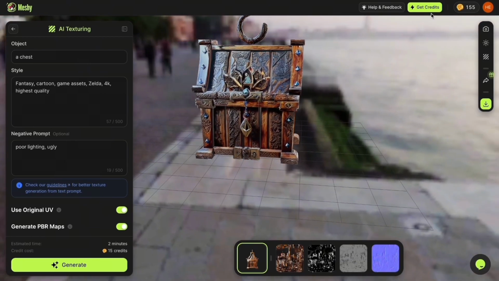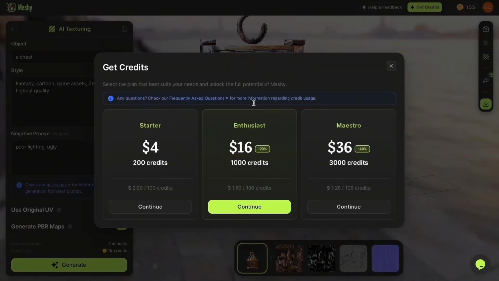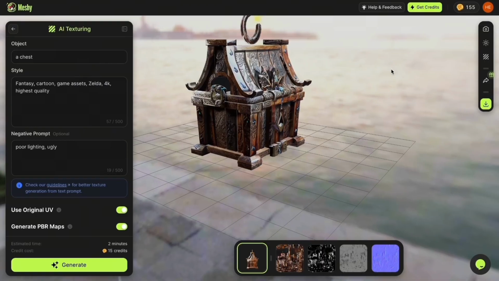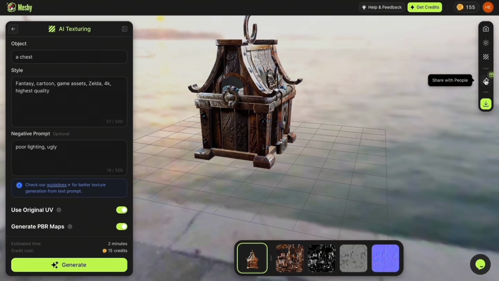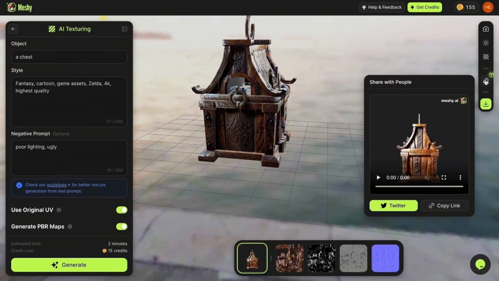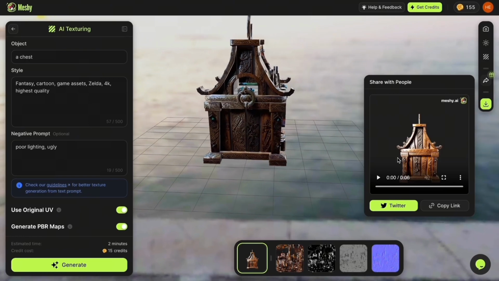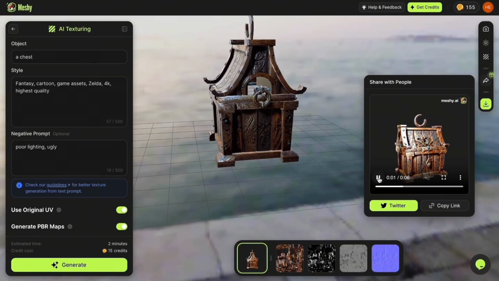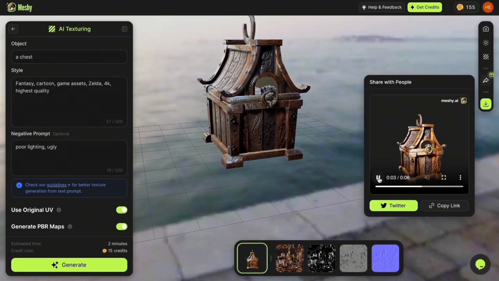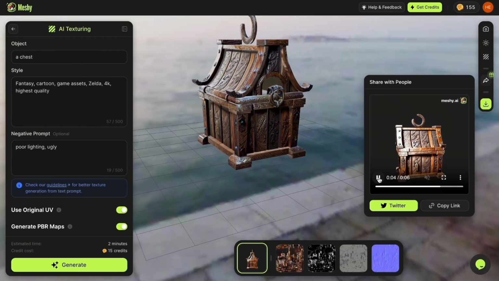To earn more credits, you can choose a plan and make a purchase, or share your generated results with friends to receive credits. Just choose one of your generation and click Share with people, and select Twitter to share your amazing result with the world. Once your friend clicks the preview link, 50 free credits will be added to your account.